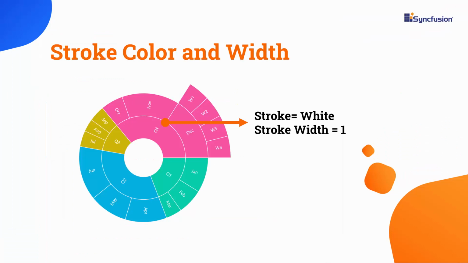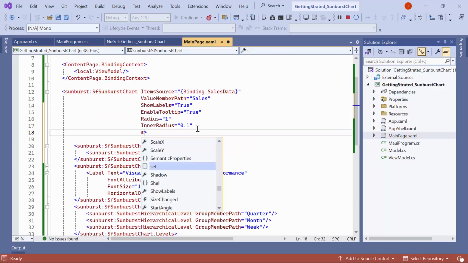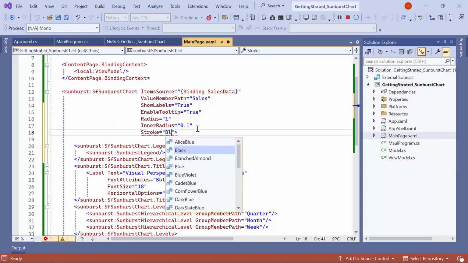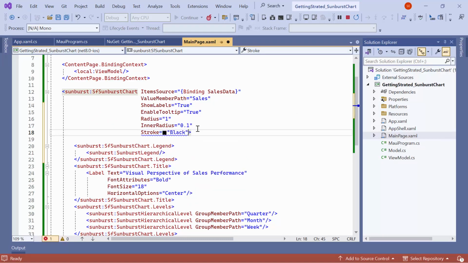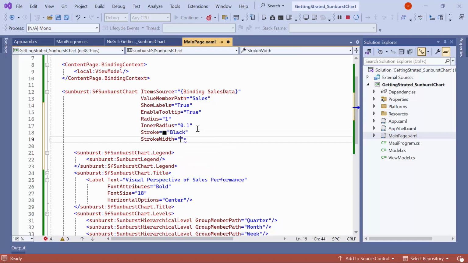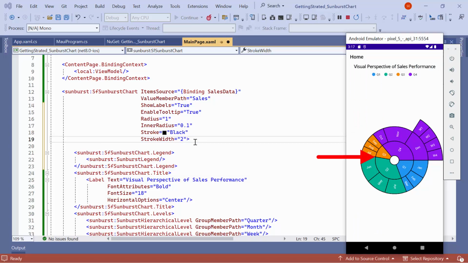Next, let me demonstrate how to change the stroke color and stroke width of the chart segments. By default, the stroke color is white. To customize it, set the Stroke property to black. To increase stroke width, set the StrokeWidth property to 2. By default, the stroke width is 1. Once the chart is loaded, you can see that the stroke color has changed to black and the stroke width is increased.